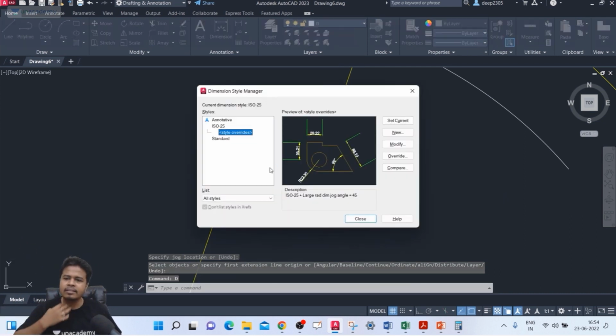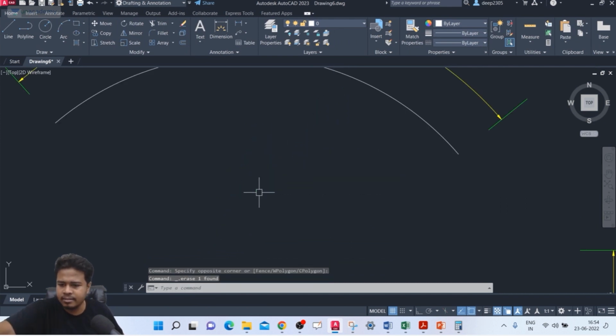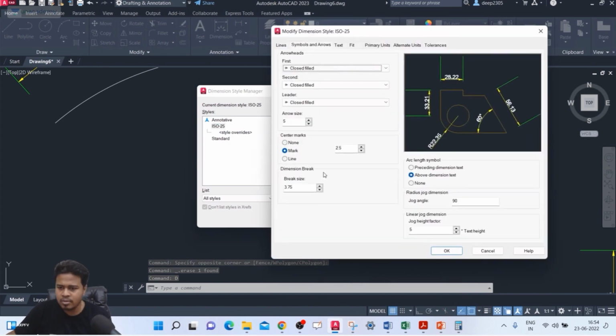Okay, now this is done. Okay, so de-enter. Here, go to modify again, ISO 25. So this is done. This radius jog dimension is also completed. Now let's talk about this linear jog dimension.